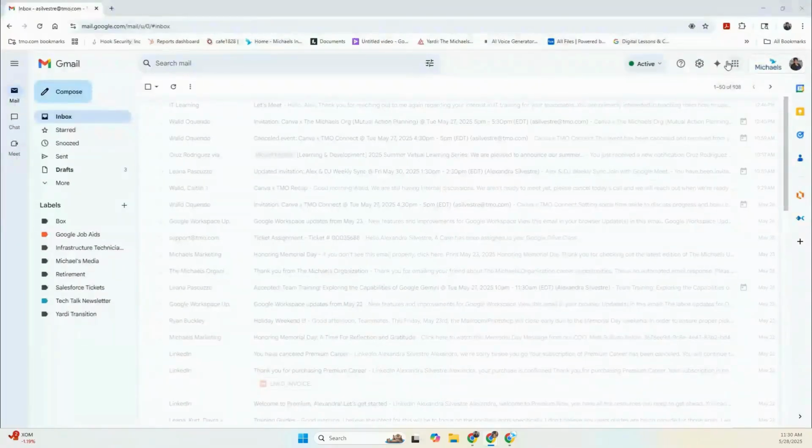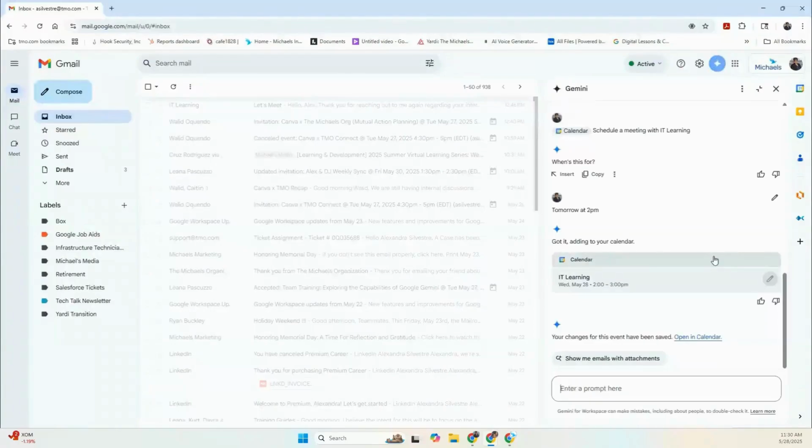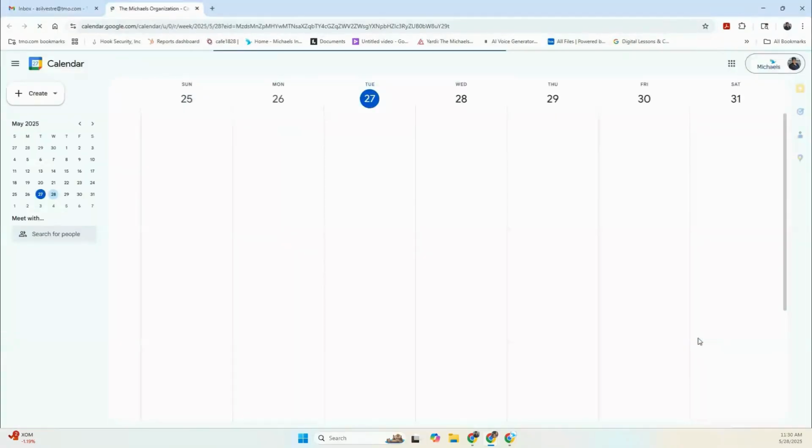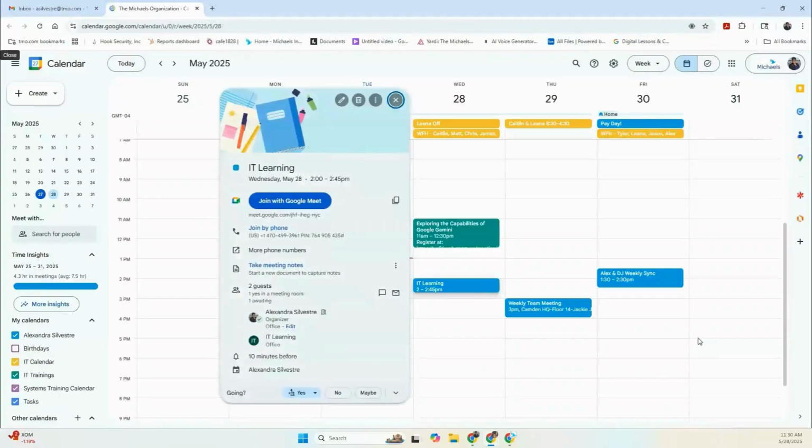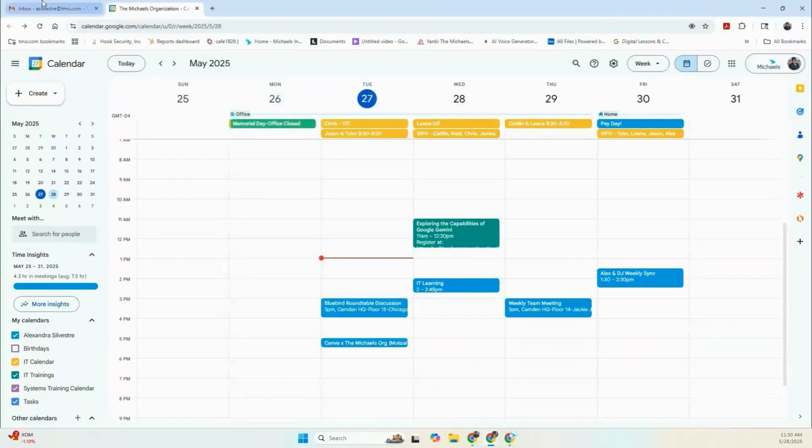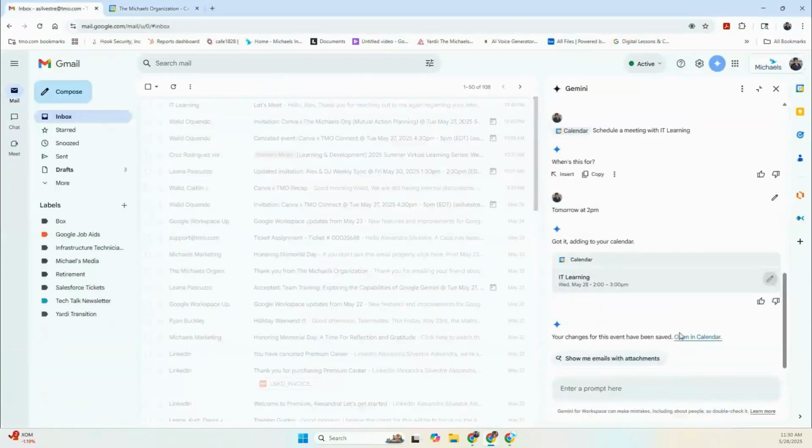So as you can see, I don't have to do a lot of thinking. It created a calendar note for me. It created an email for me. But I want to see if it's in my Google Calendar. So there it is, IT Learning. It put it on my Google Calendar without me having to leave my Gmail. And so that's pretty awesome.